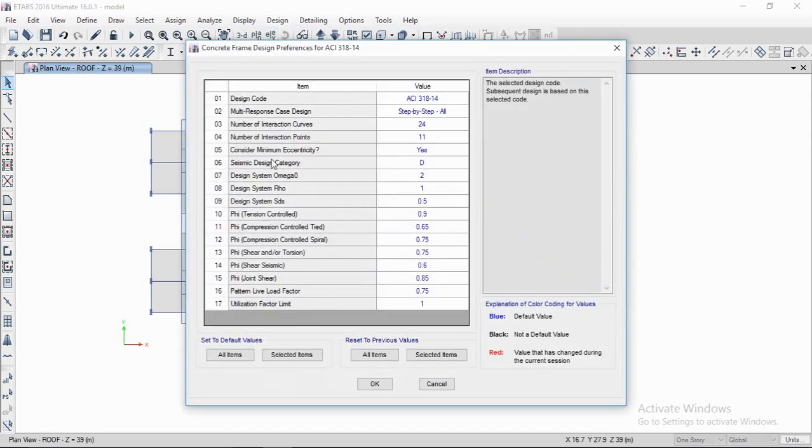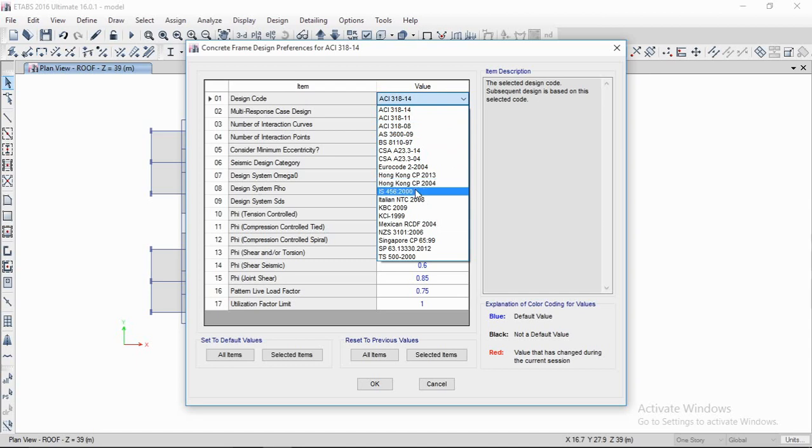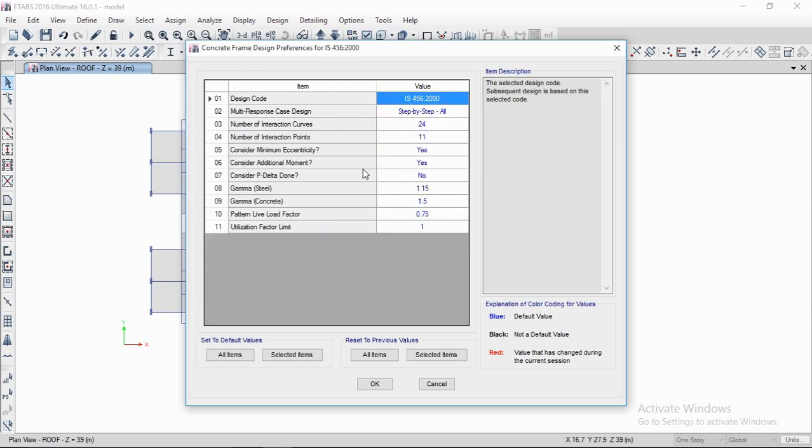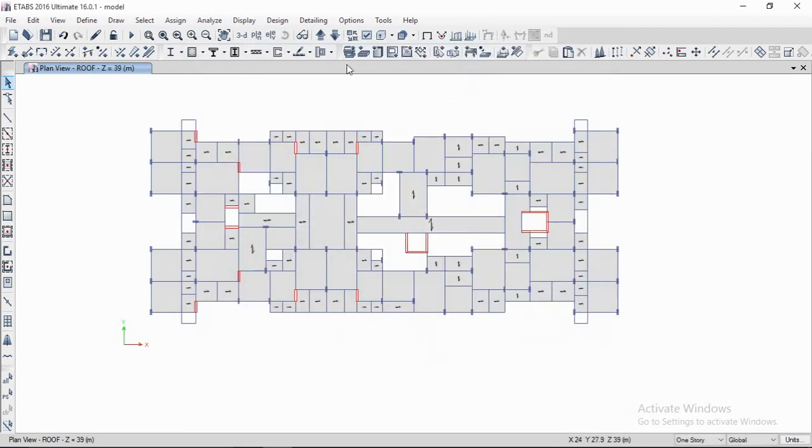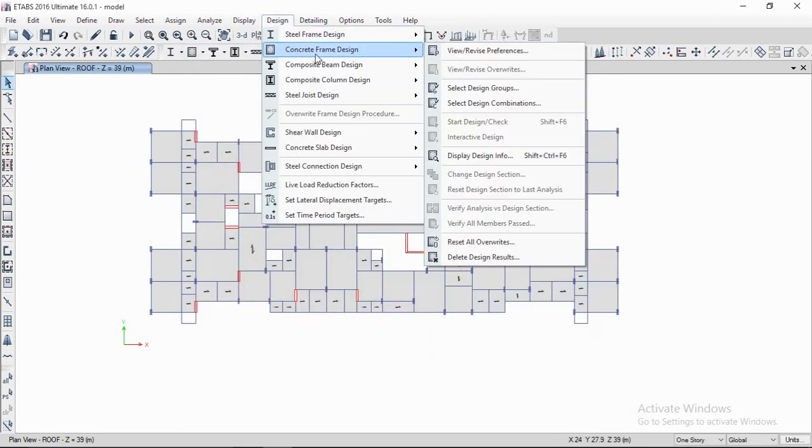Here are some options. The first option is design code. You have to set the design code. Here ACI code is the default in ETABS. We have to change it to IS456. It will take all the options from the code. You need not change anything. Just click on OK.